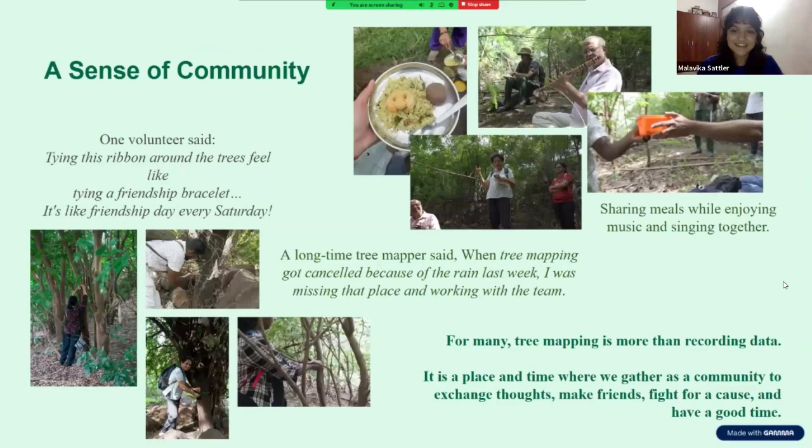Yes. Hi, everybody. My name is Malvika. I joined these tree mapping efforts around 2 months ago as part of my research on river activism in Pune. And as some of my colleagues have already touched upon, this tree mapping is not only about data collection, but it's also a place where people come together and create a community. So I'll share a bit about what I've observed here.